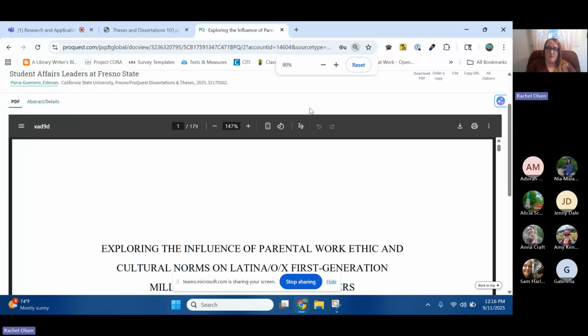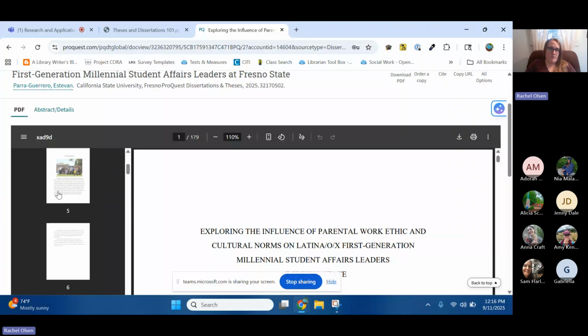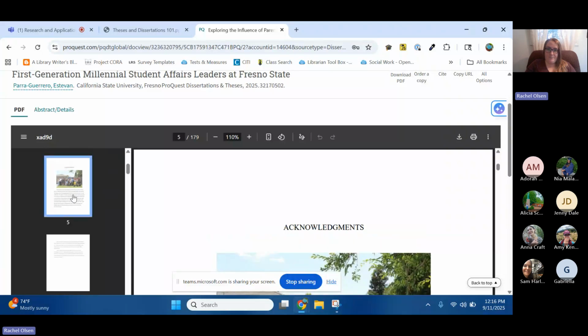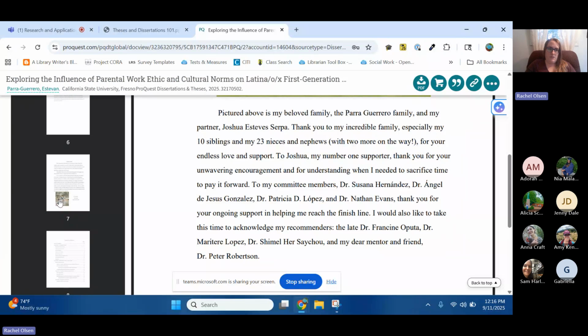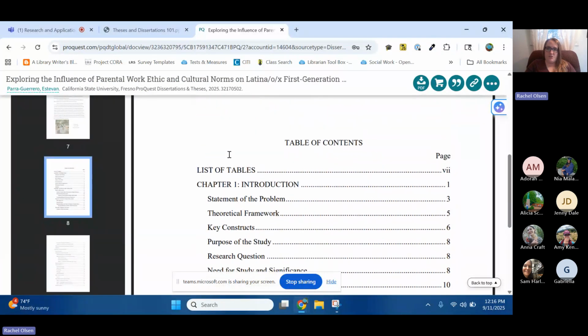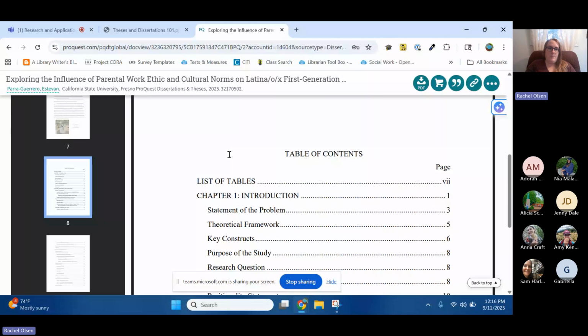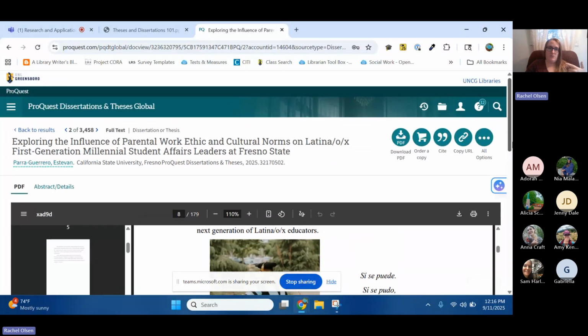Keep in mind that does include some front matter, as well as a references page. You can see and scroll through quickly on the left here. They've got acknowledgments. That's very common. There will be a table of contents in a lot of cases, which can be super helpful, obviously. I'm not going to go too far into this person's specific document, but I did want to just show you that.